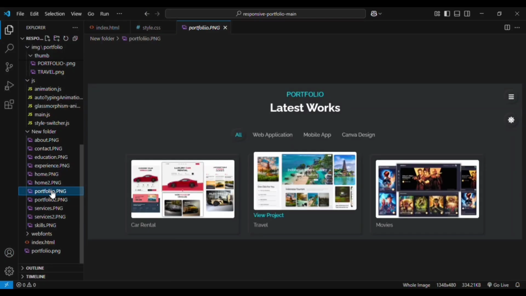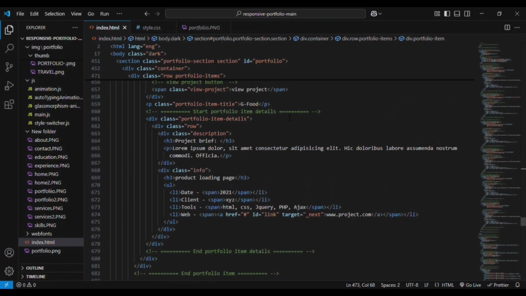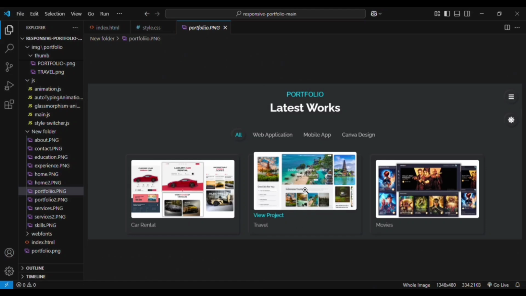So whenever you click on this view project button, it will open a new page. Inside that new page, we're going to have the images that we have added, as well as the details that we added. You can see the description that we added, right? The description and these images will be displayed in that new page that opens when you click on this view project button, or when you click on the portfolio works that you have done. So that is done here by using this portfolio pop-up.